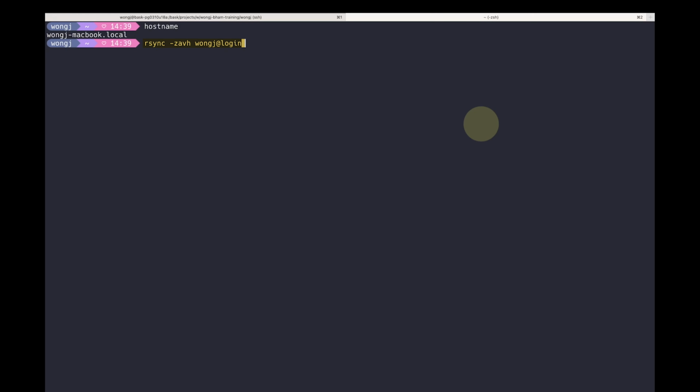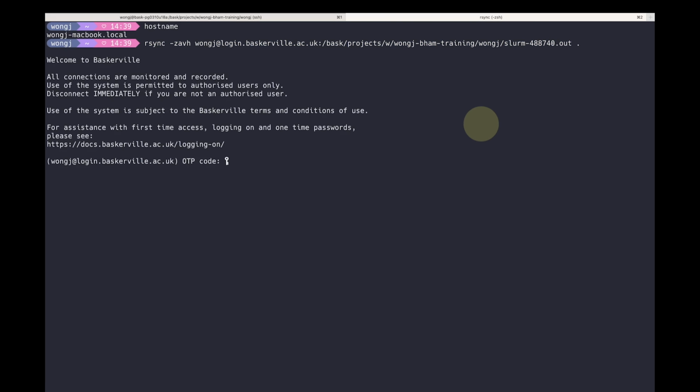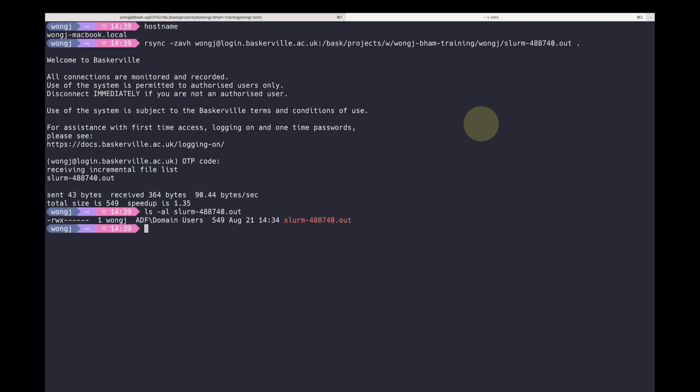rsync -zavh, followed by your username at login.baskerville.ac.uk, colon, and then the path to your source file or folder, followed by the path to your destination. You will be prompted for your one-time passcode every time you access Baskerville with a new connection, which includes rsync. Once this is done, the file transfer should occur.